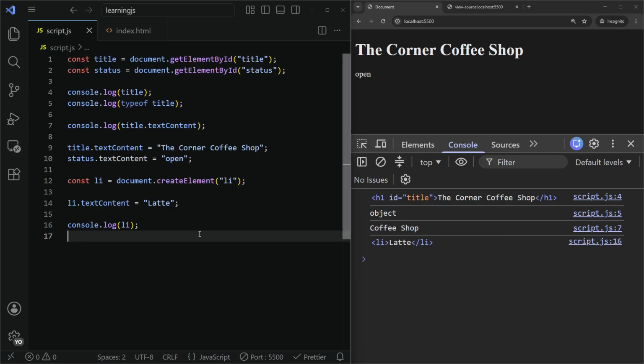See. So I console our list item, and here it is, no? But it's nowhere on the page because we just created it on the HTML.